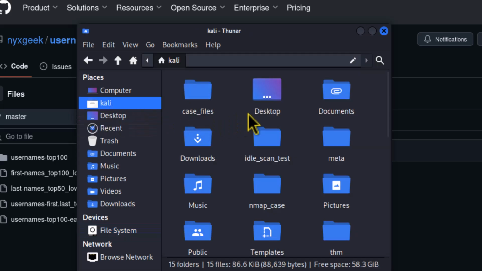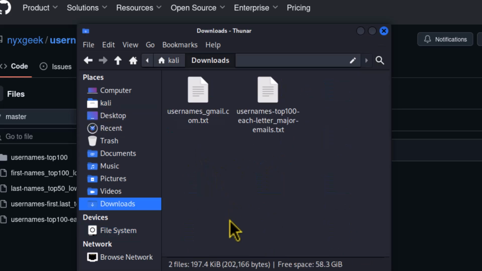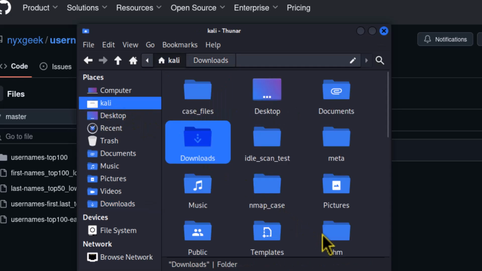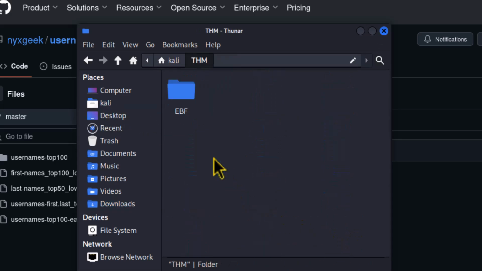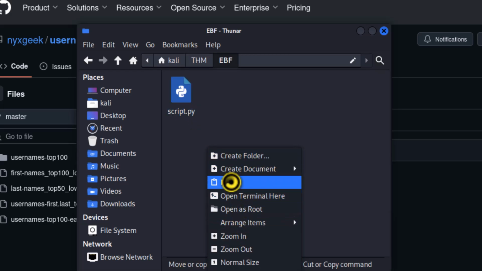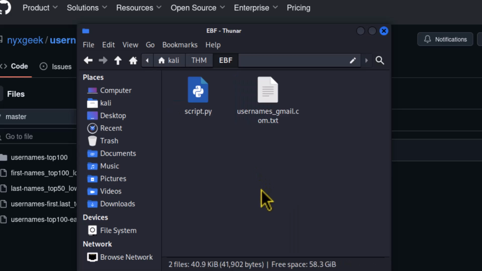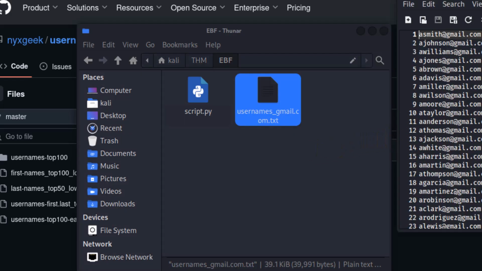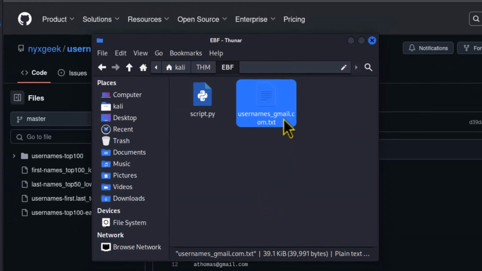So I'm going to go to Kali, downloads right here, and then there's this file, this Gmail file. I'm going to right click and cut it, and I'm going to move it to Kali, THM, EBF, and paste it right in there. So I will paste that file right there. So that's something that I normally do using the Kali file manager rather than using command line, although command line would work just fine. And you could double click this to open the text file if you wanted, and you can see all the common email addresses that are out there.